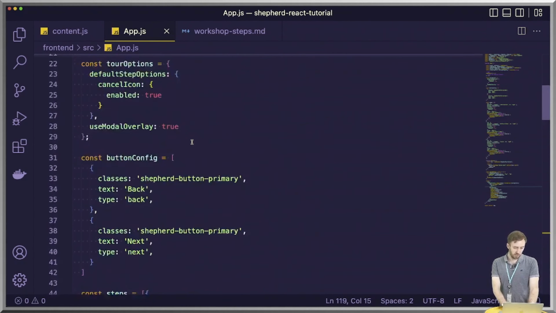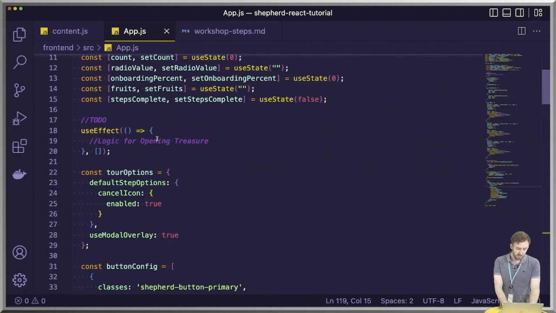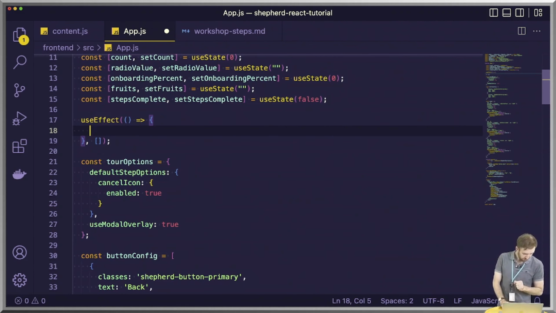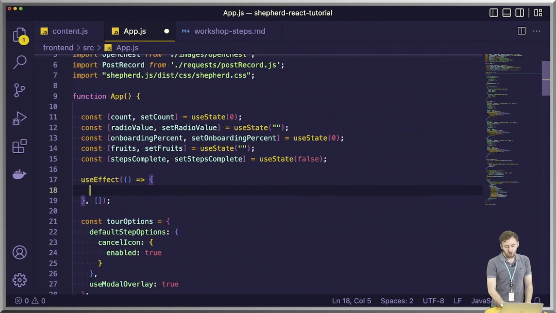Next, the last thing that we got to do is our last to-do, and we are going to do our treasure chest logic, and we're going to use useEffect. And useEffect is the second part of our React hooks. What useEffect does is it fires a function that can also be fired off whenever any of the other variables that it's watching changes. And I'll show you how we write useEffect.